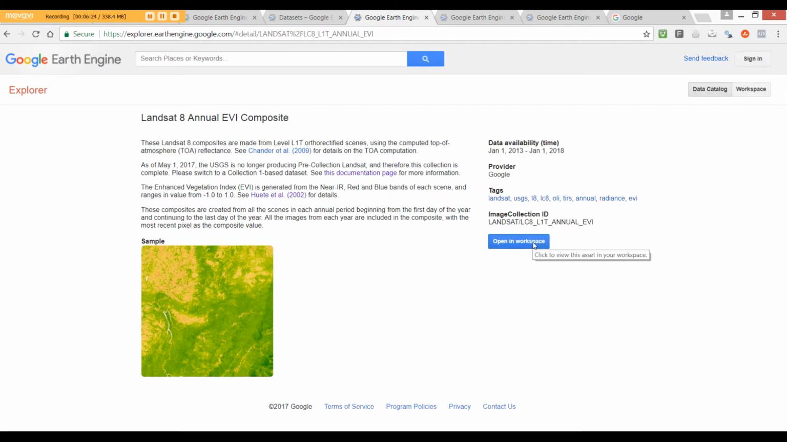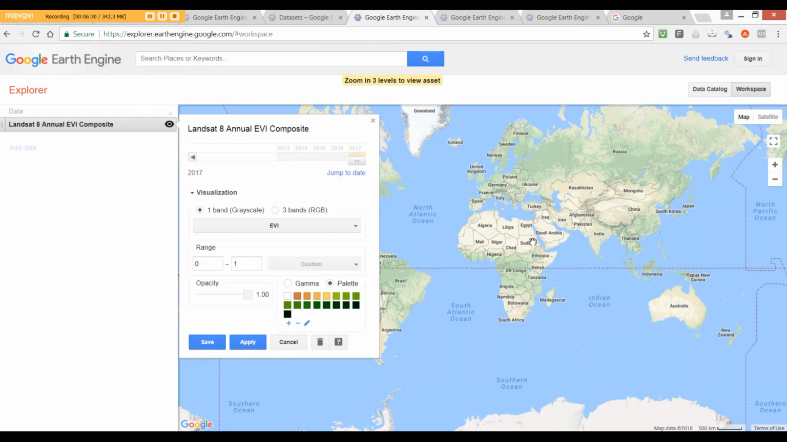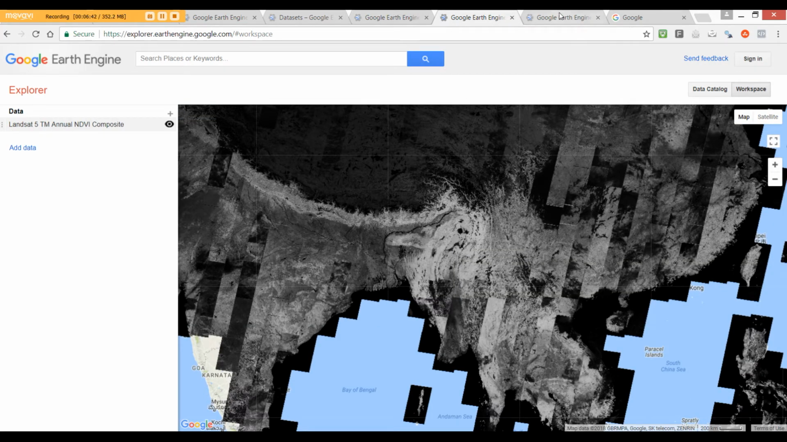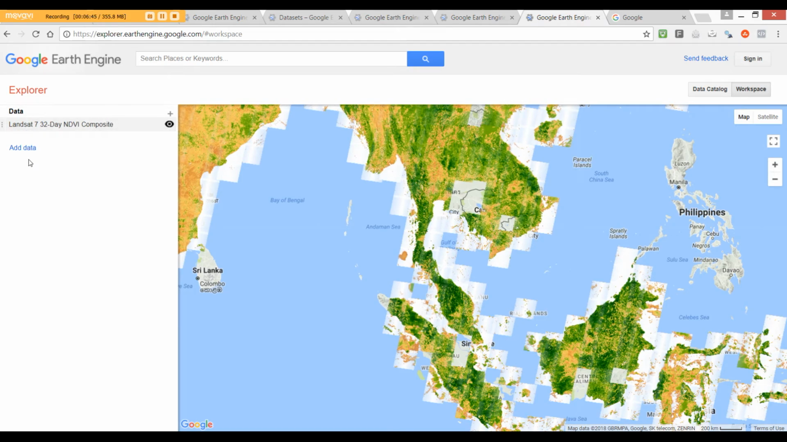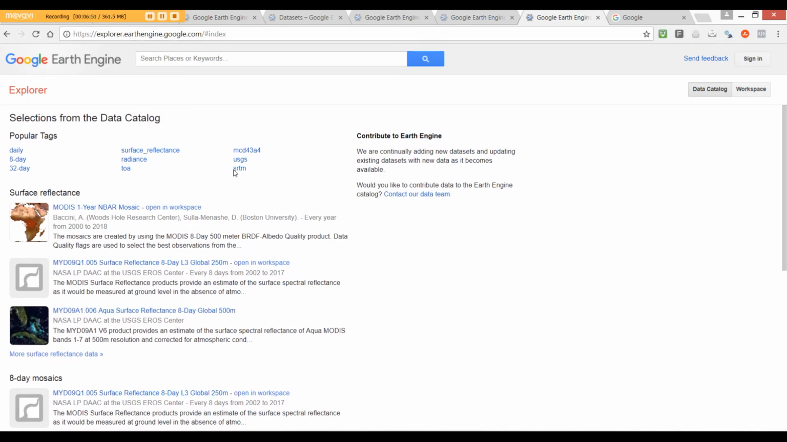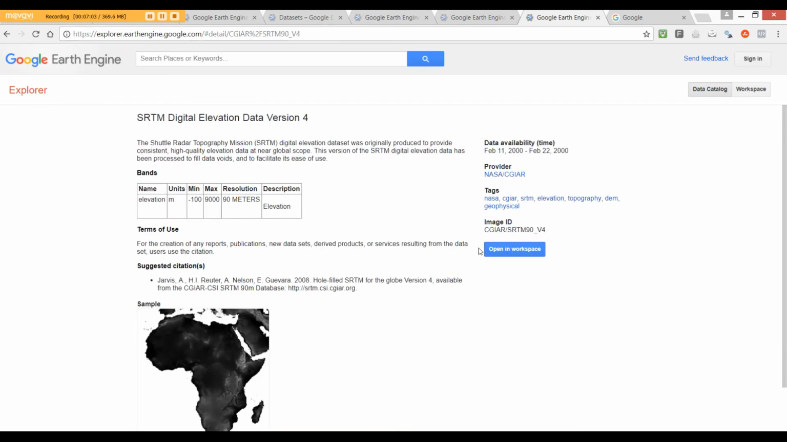And indeed, we can open it in Workspace, and some data should be displayed for us. It does take time. So anyway, but here you can see these are the NDVI data. These are the Landsat NDVI composite data. And again, we can even go and download data relating to SRTM. SRTM basically stands for the different digital elevation models that we have out there. So this is the NASA digital elevation model, and we can go right ahead and open it in a Workspace if we want to.